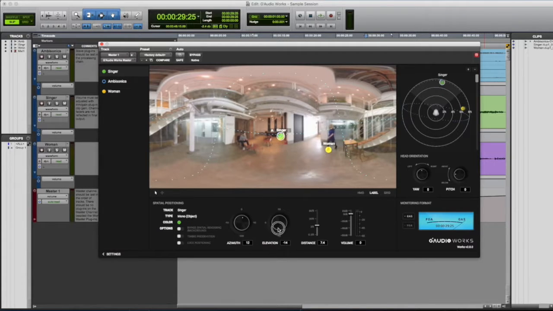We have elevation. And we have distance. So the way that it'll typically work is you'll click and drag, and your automation data will be written into Pro Tools once you've enabled the automation data on the slave plugins. So once your automation azimuth and elevation data is written, you'll go back and adjust for your distance.